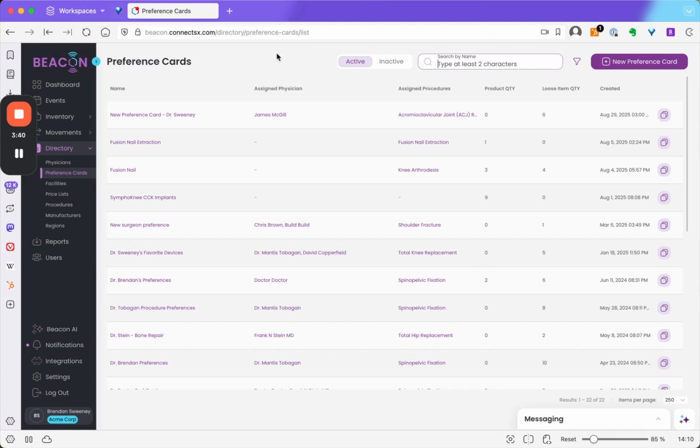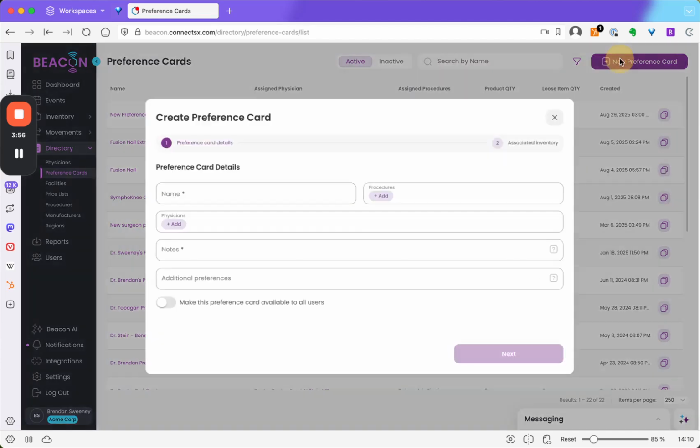So now we'll move on to preference cards. Just a second ago, we were talking about tags and how they can help you track pieces of information about a surgeon. Preference cards can also help you track surgeon preferences. Let's create one and take a look at how.